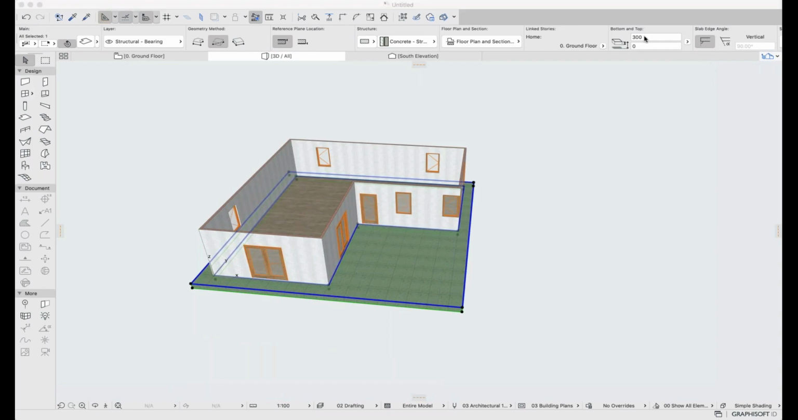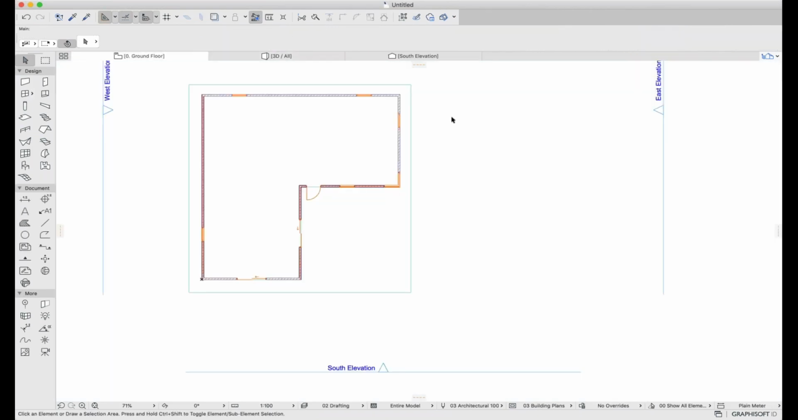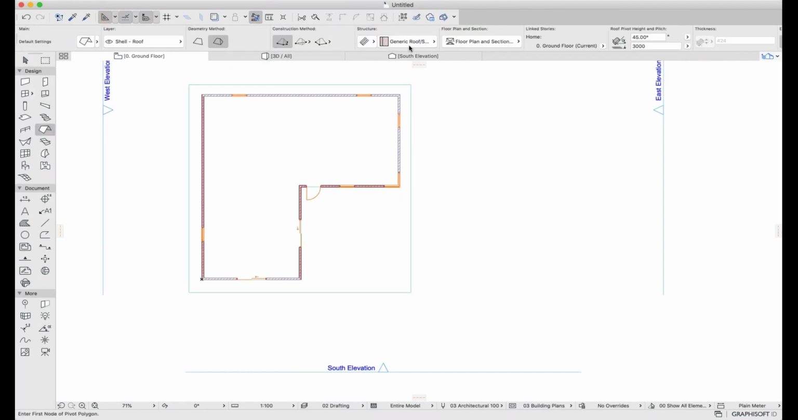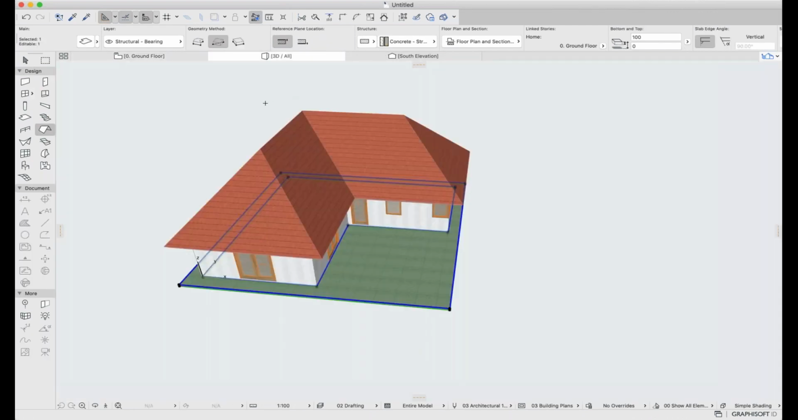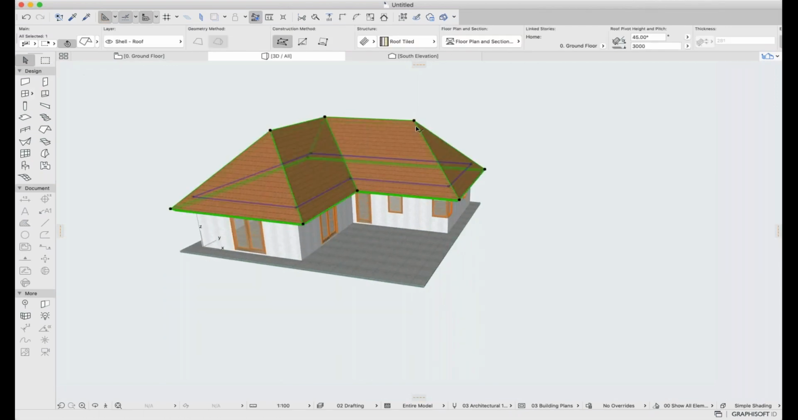Okay, so I'm going to reduce the slab thickness to 100. Then I'm going to the roof. Okay, right. I love the magic wand.